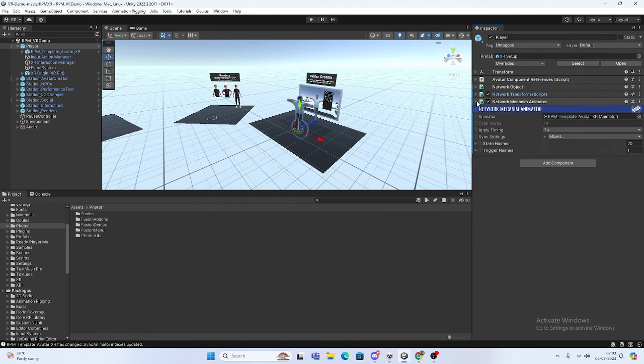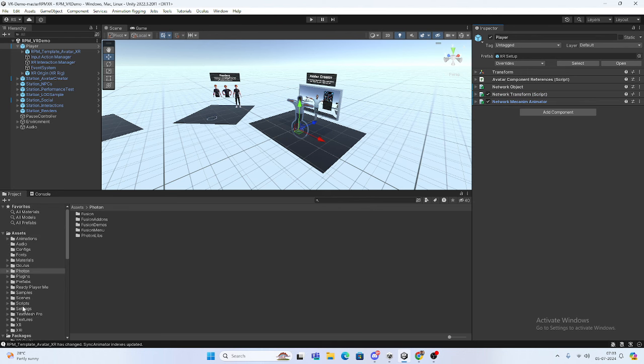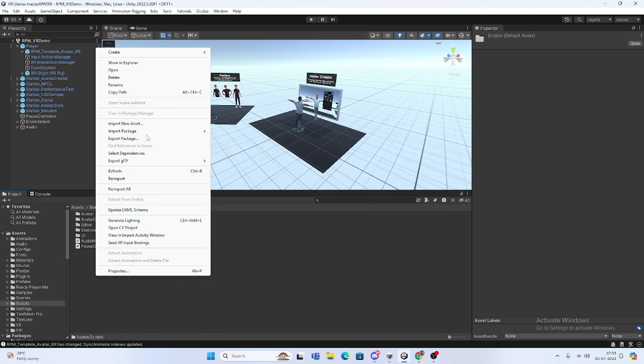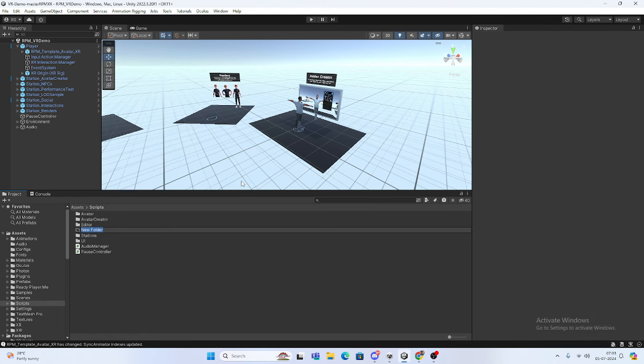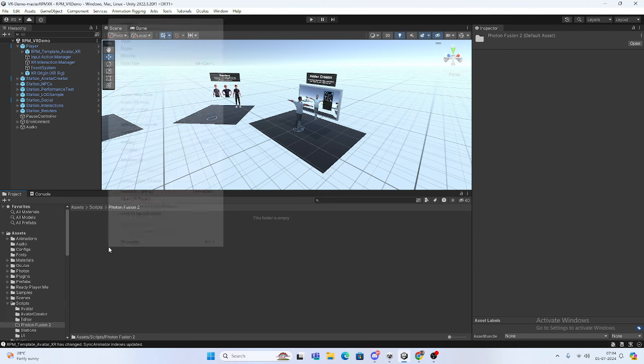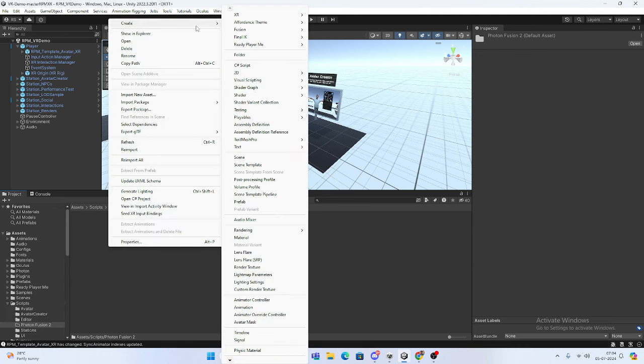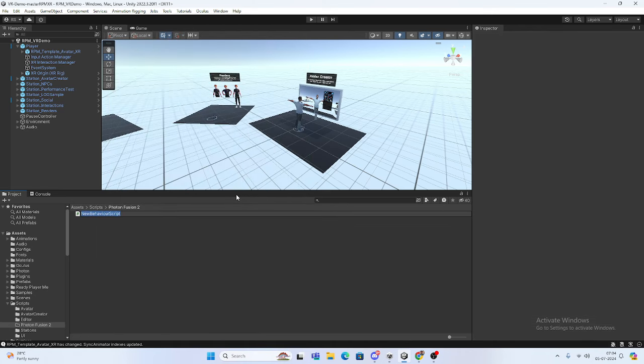Okay, great. Whenever you want to do anything, here we have the scripts. There are so many scripts. Here I want to create one folder, called Photon Fusion 2, and here we will do all the setup. What we need is another script, the Player Setup. So just create one script called PlayerSetup.